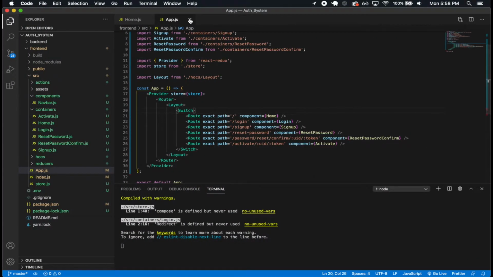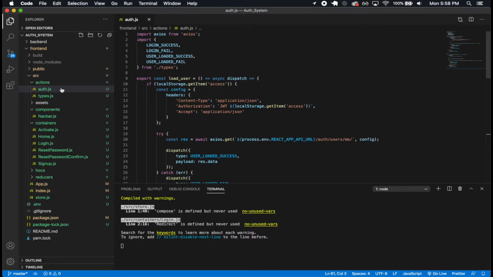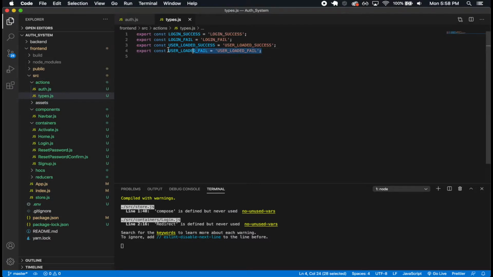Now let's go ahead and work on our actions and reducers. What I want to have in this application is, whenever you load the application, it's going to check whether the user is authenticated. And it's going to do that by checking the local storage and seeing if there's an access token in the local storage. Okay, so let's go ahead, open up actions, auth, and we're also going to need some types here.